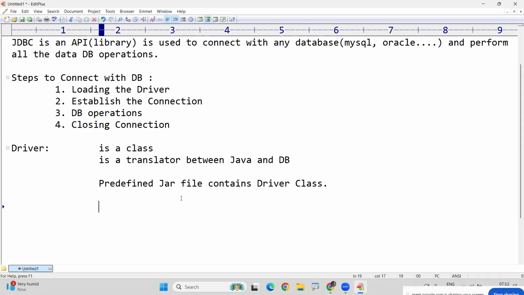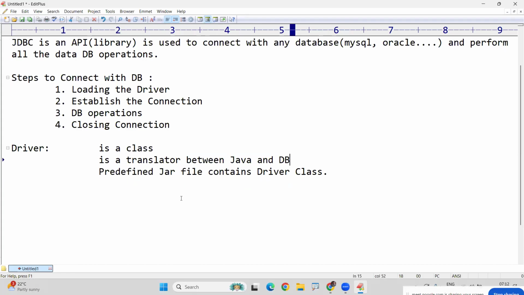Now how to load the driver? It is not coming along with Java. It's not in the Java library. A jar file contains all the Java classes. Java archive file means, simply to say, a zip file. MySQL people are the ones providing that driver class. If you are communicating with Oracle, Oracle people will provide that jar file.